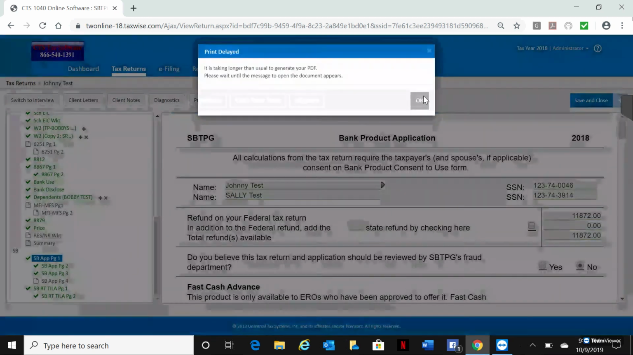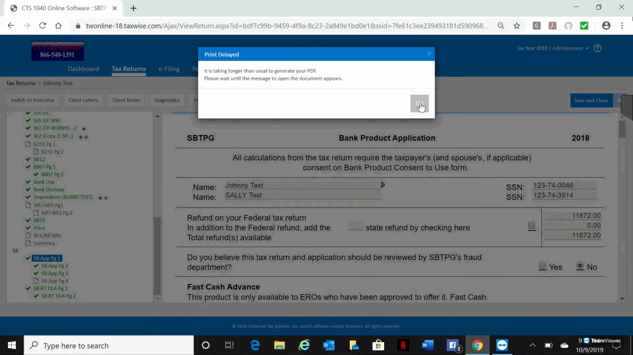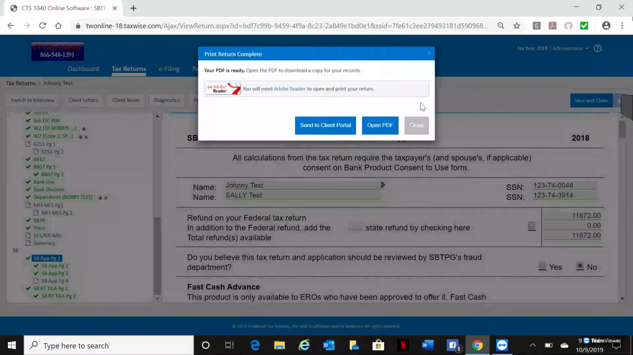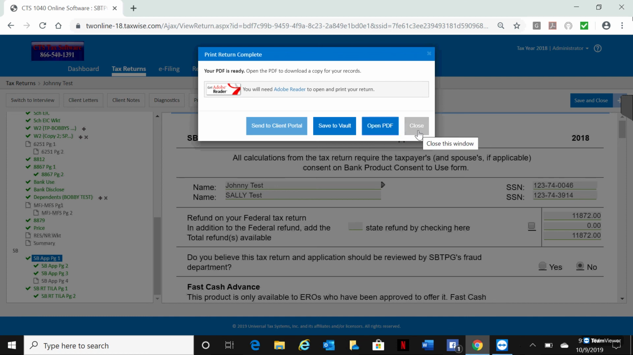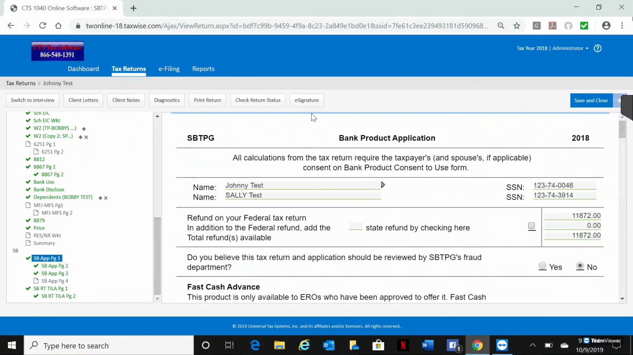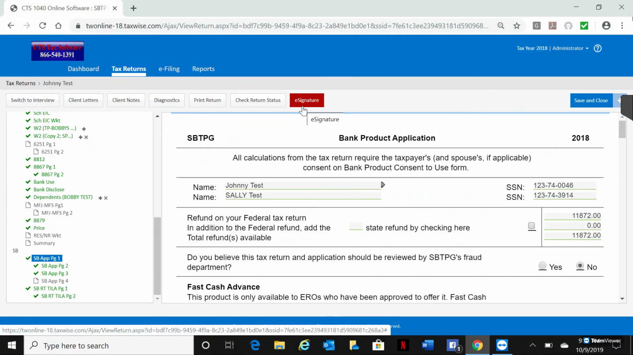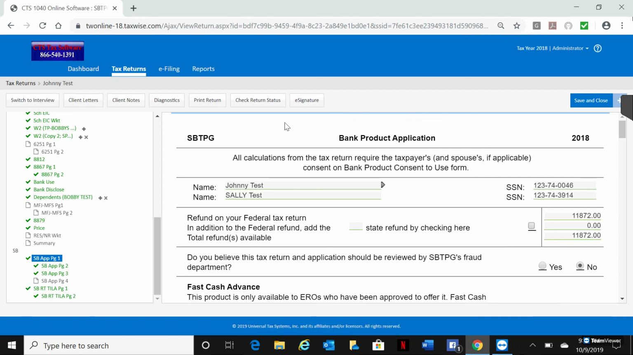So we're waiting on the PDF. There we go, there's the PDF. So you can print the PDF, you can save it to the vault that's built into the software, you can send it to the client portal, or you can open the PDF, and to print, you would just open the PDF. So we're going to act like we opened and printed it, and then we're going to close. If the client wasn't in the office, you click on this ribbon here, just to send it over to your client for e-signature where they can sign it electronically.